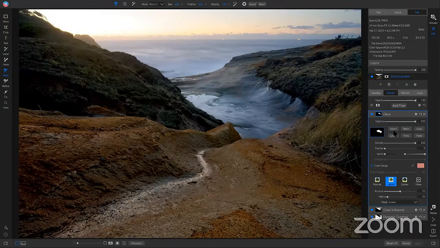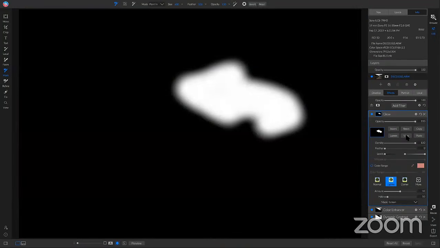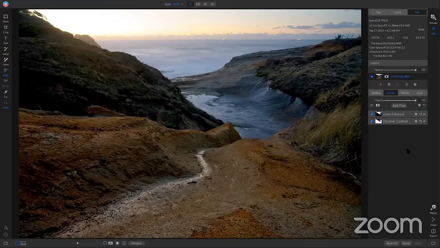Now if I go into my mask and I view it, I've actually created a mask where that filter is only being selectively applied to a certain area on my shot. So I hope that helps, Michael, on how to create a mask. Okay, so back to this photo here.